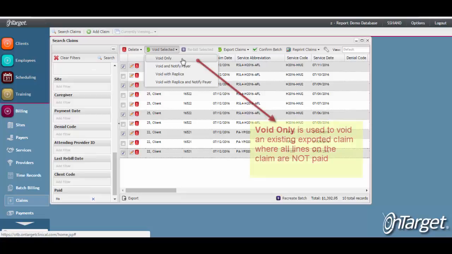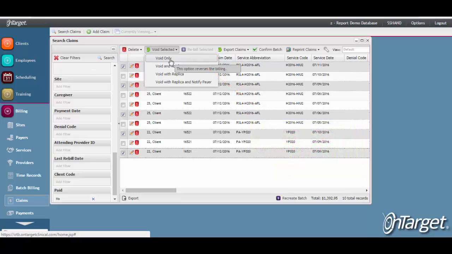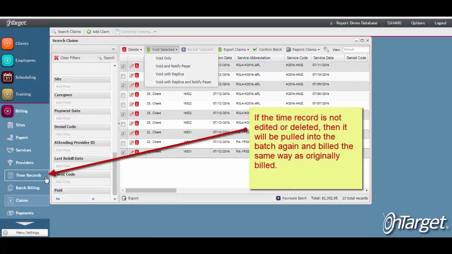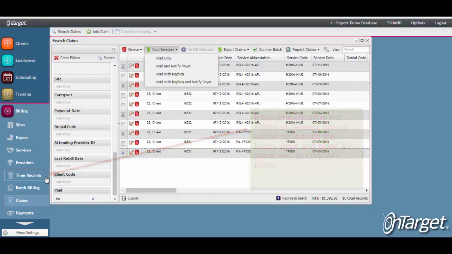Void only is used to void an existing exported claim where all lines on that claim are not paid. When doing so, this has now freed the time records up to be edited or deleted as necessary in the time records desktop. It is important to understand that if the time record is not edited or deleted, then it will be pulled in again with the same claim info the next time any batching of time records takes place. To prevent the same claim that was just voided to go back out to the payer in the same state, the time record will need to be updated by either deleting or editing. Again, this all takes place in the time records desktop.